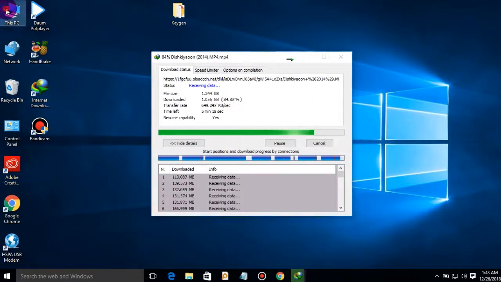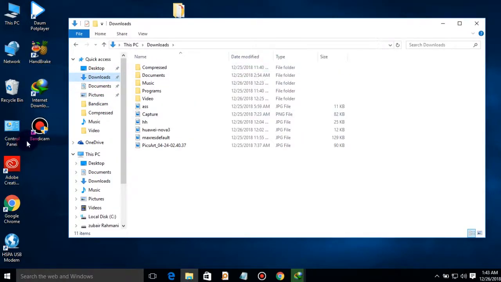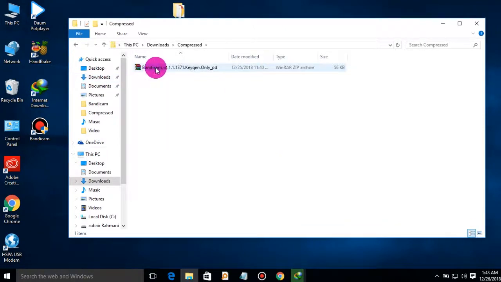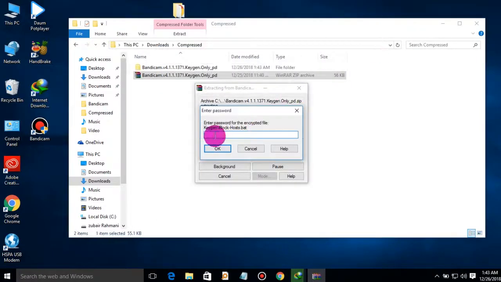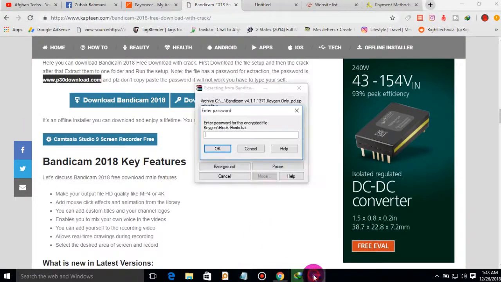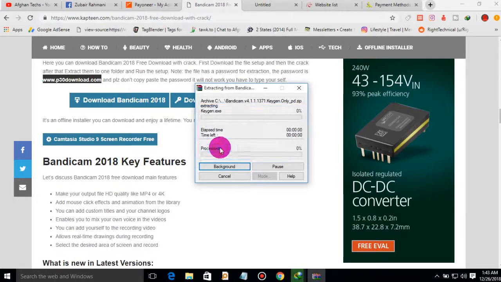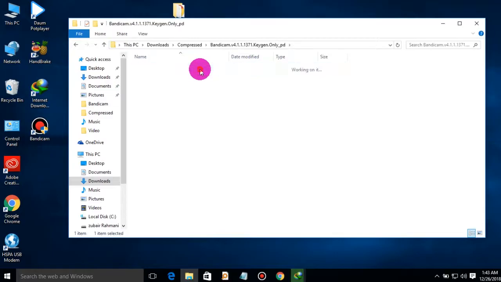So after downloading this crack, first install Bandicam. After that, go to compressed files and then extract this file. You will see it asks to enter a password, so you can copy the password from here. Click on OK. You will see it's extracted.